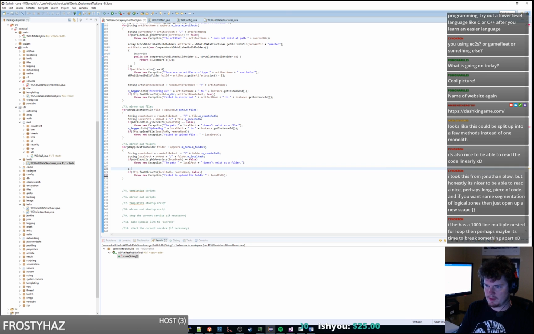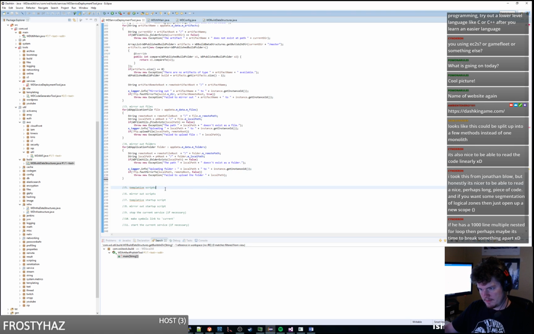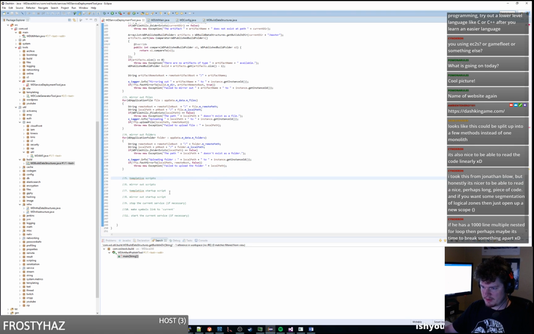Alright, so this is going to be uploading folder, local path to instance.getInstanceID. So we're supposed to templatize the scripts, mirror out the scripts, templatize the startup scripts, and do all that sort of bullshit. How difficult is that going to be?